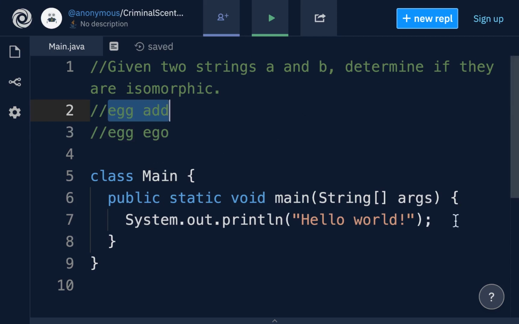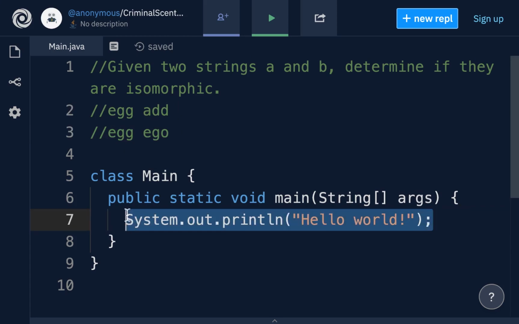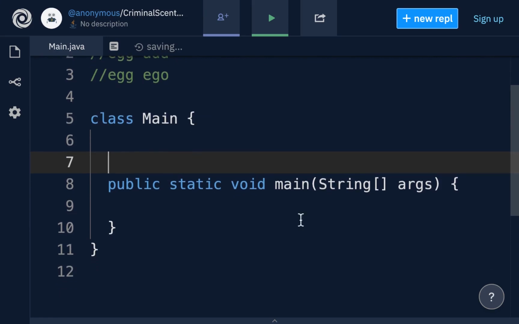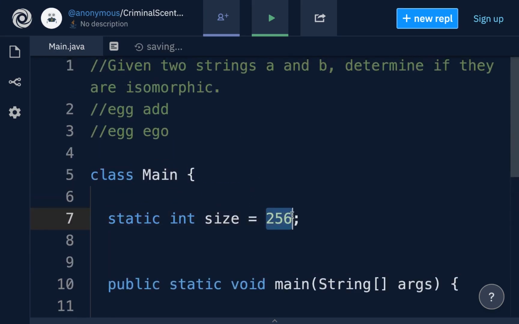Well, we have a main class set up here in default by REPL. We can go ahead and delete the default print line, and let's first make a maximum integer. We can make it static for the purposes of our testing, and this is going to be the maximum number of characters that a string can have.